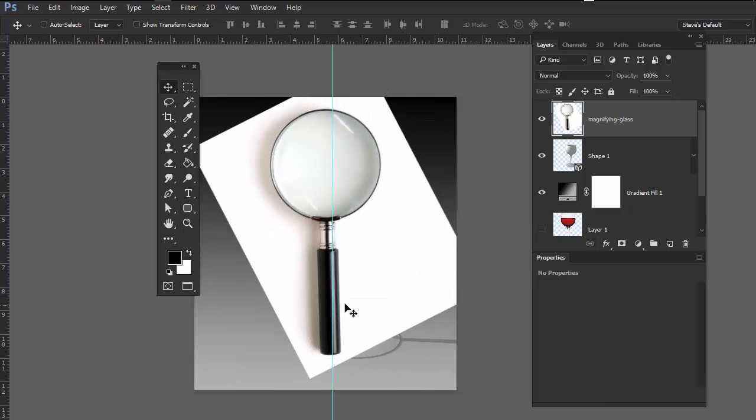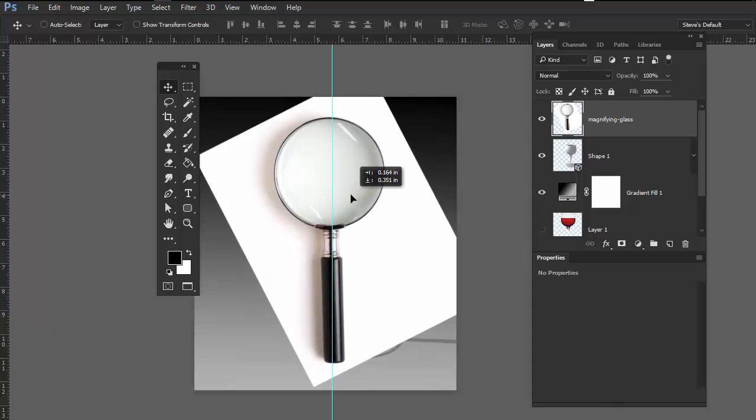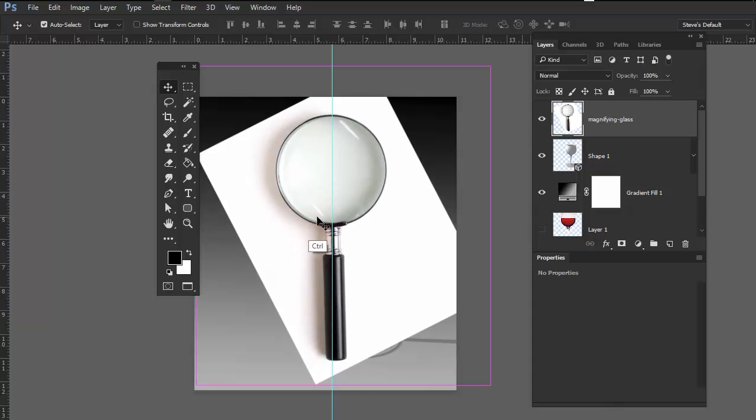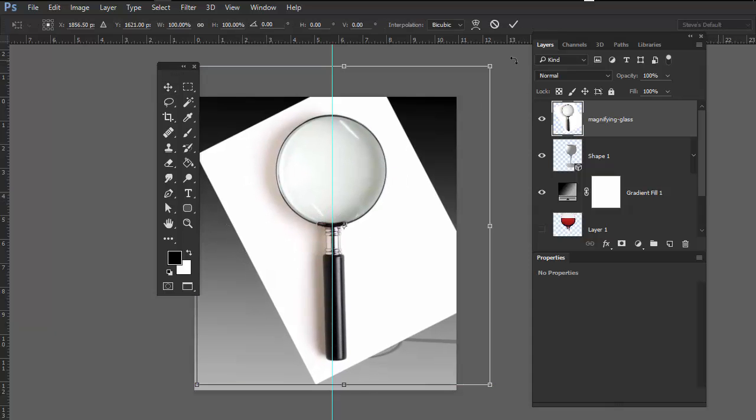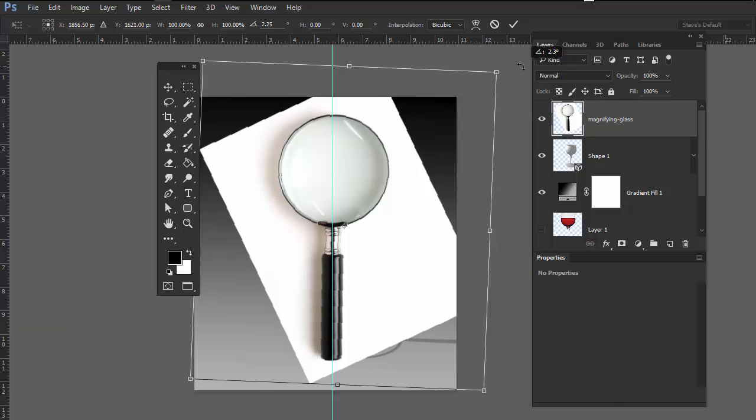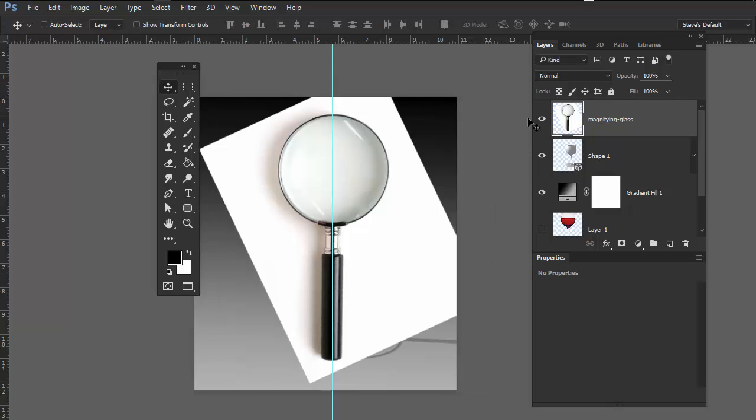And I'm going to hit enter so I can see what I've done. And I'm going to modify it again. I'm going to try to get it right down that center line. Command T and a little slight rotation. There it is. I think that works pretty well. Okay, so there's my object.